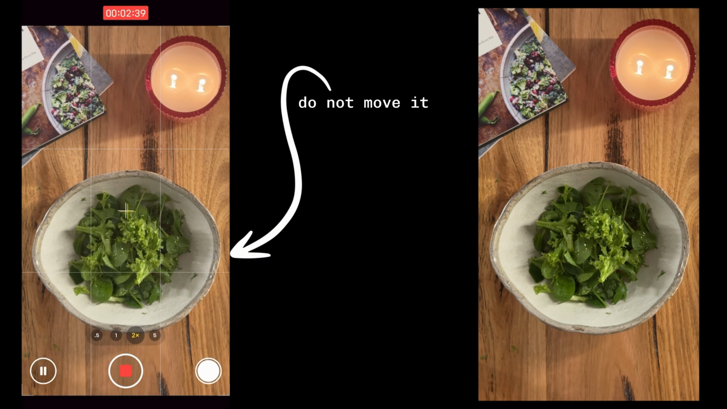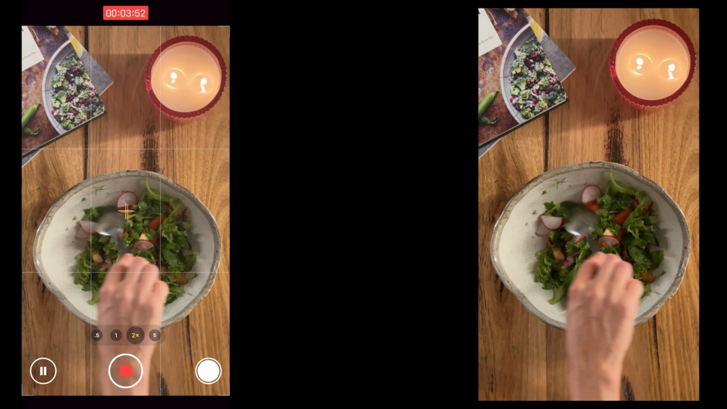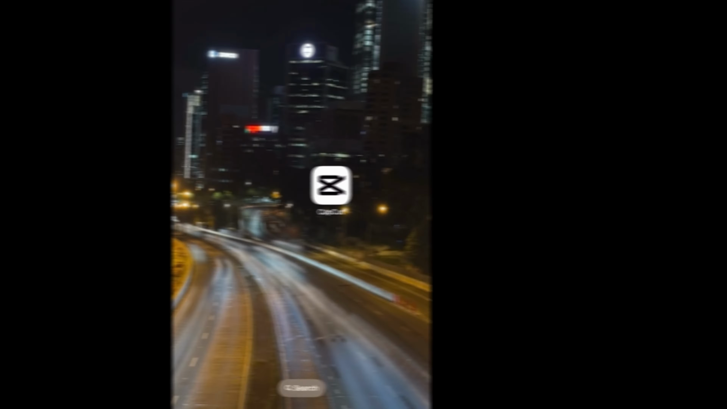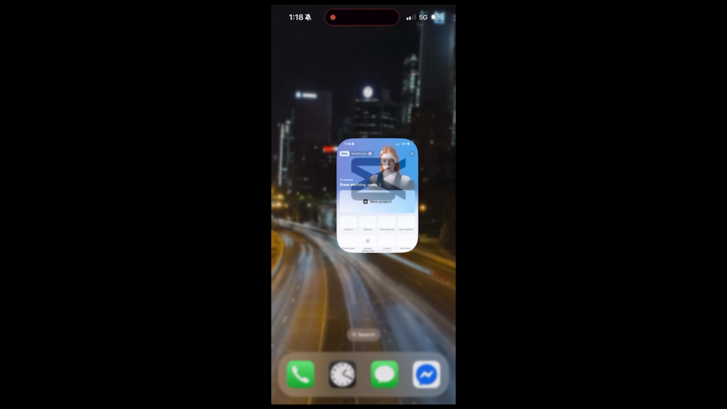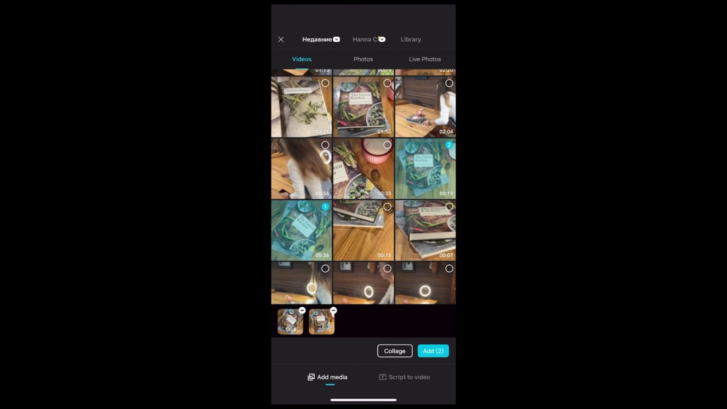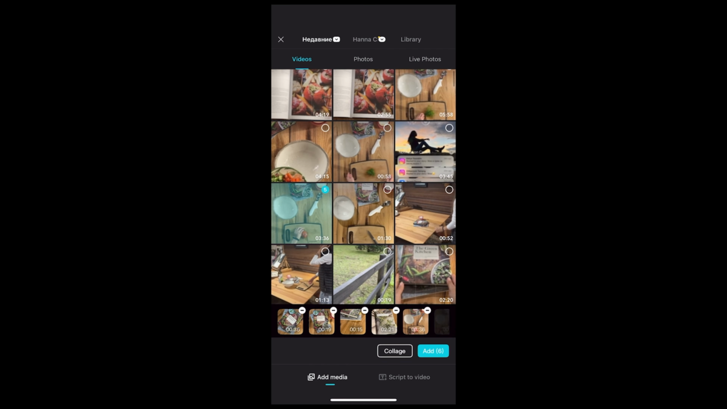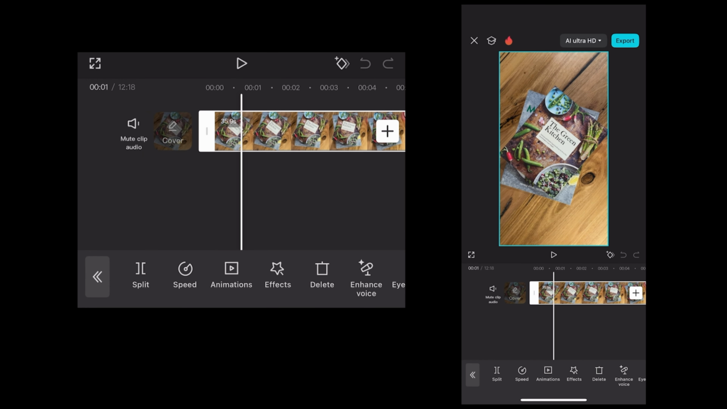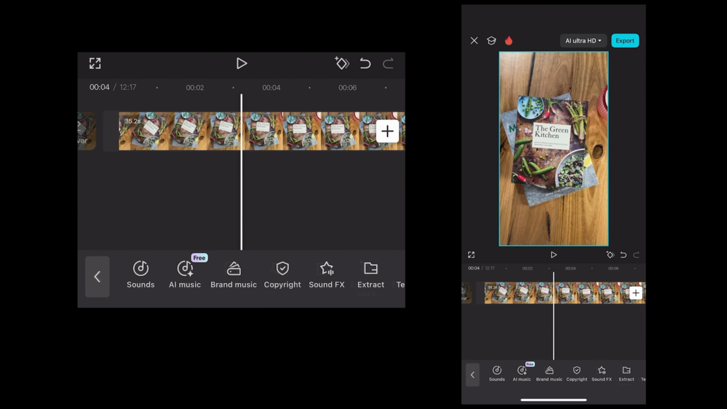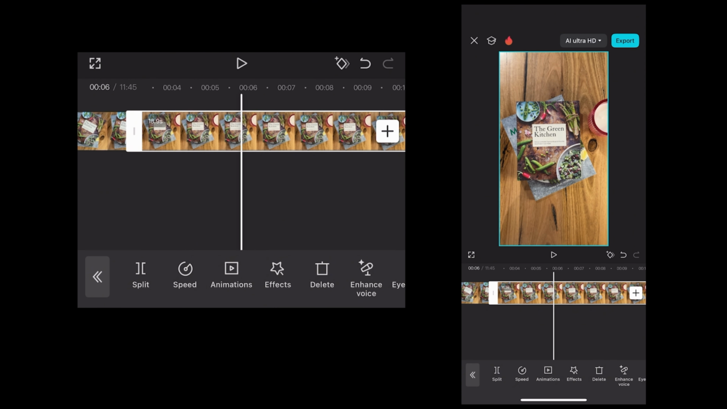Pour oil, stir, and leave the cutlery. In this video, I also did not move the bowl. Now for the fun part, editing. First, open CapCut, create a project, upload a video. I cut and delete all the frames that I don't need, leaving only the most interesting moments.